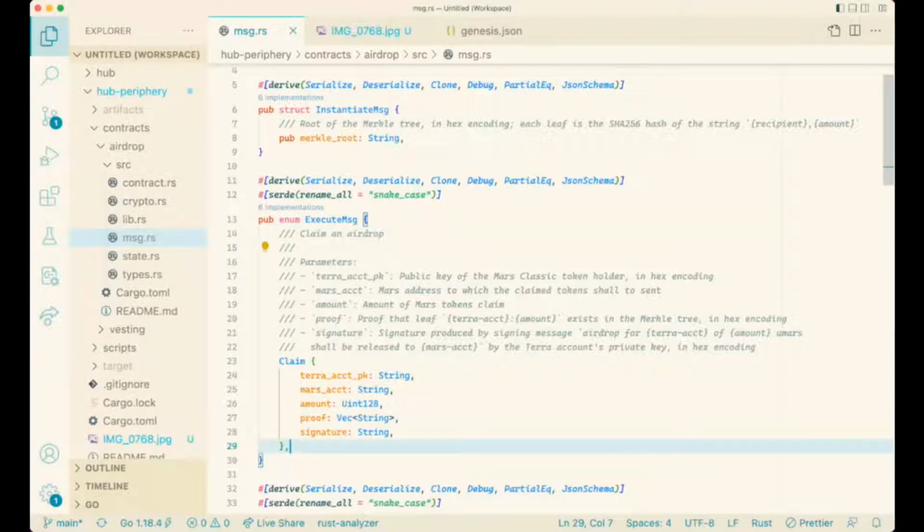So the first thing is we made a change. If you remember, we had a claim deadline where if the deadline is passed, we have a callback function that anyone can call to call back the tokens into the community pool. So the decision was made that we don't want such a deadline. We want the claim to be indefinite.